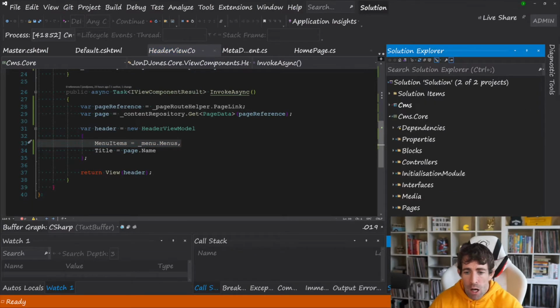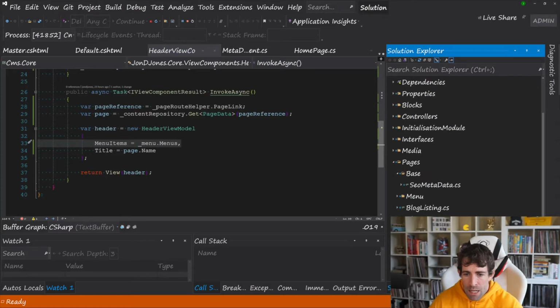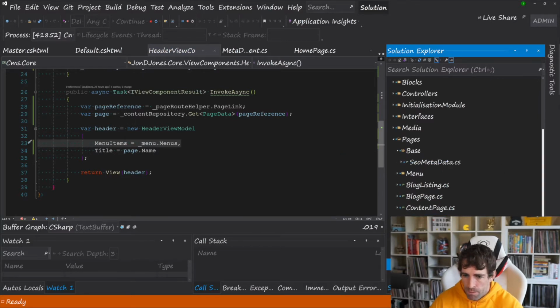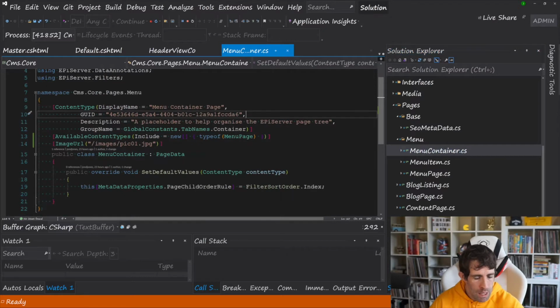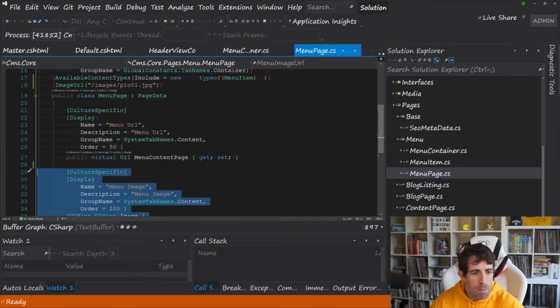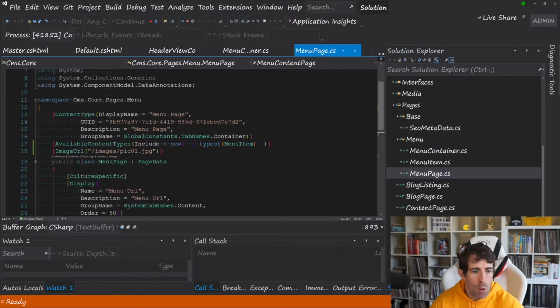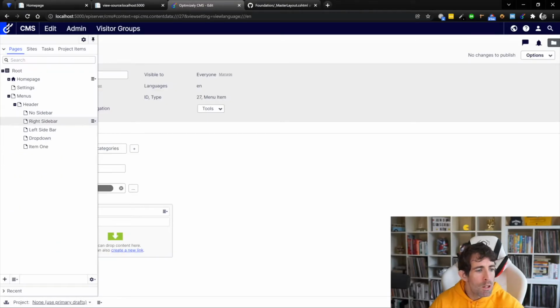So inside of our code again, within our pages, we've got this folder called menu. And inside of the menu, we've got those 3 page types we just looked at. So menu container. Now menu container is using the available content type and it's restricting it to type menu page. We've got type menu page, and this is going to basically be a placeholder for all of our menus. So in this example right now, we've only got a menu for the header.